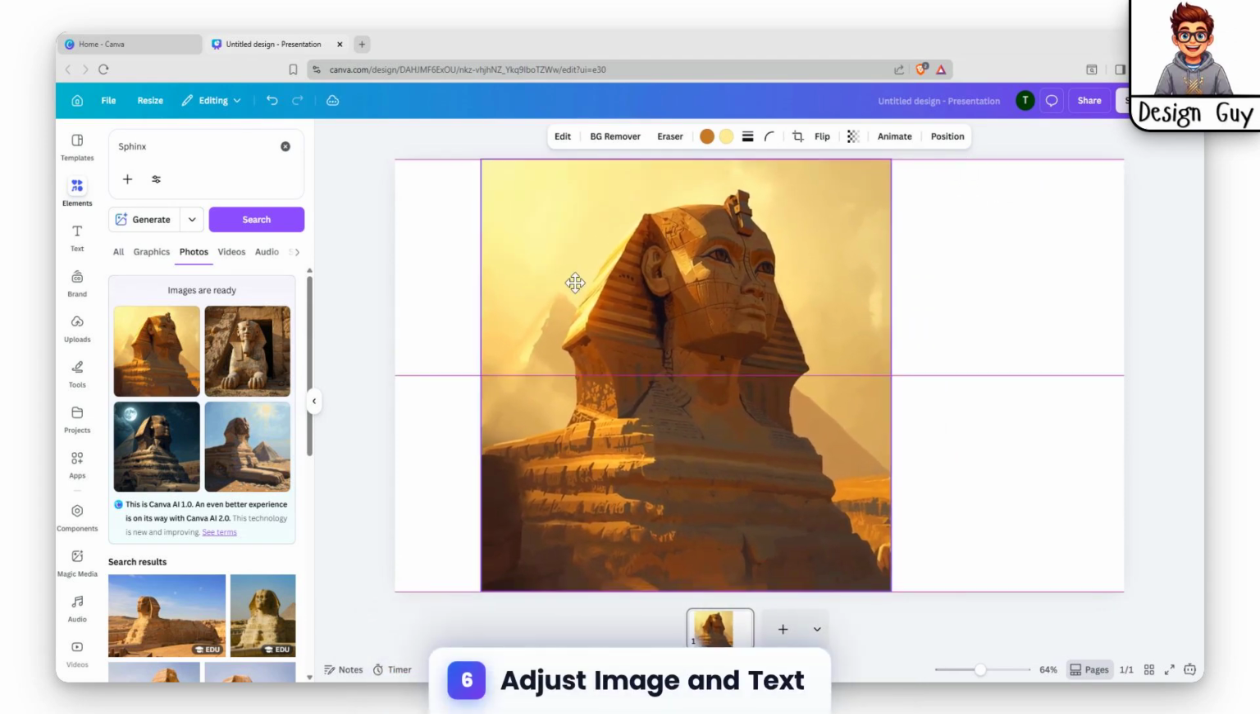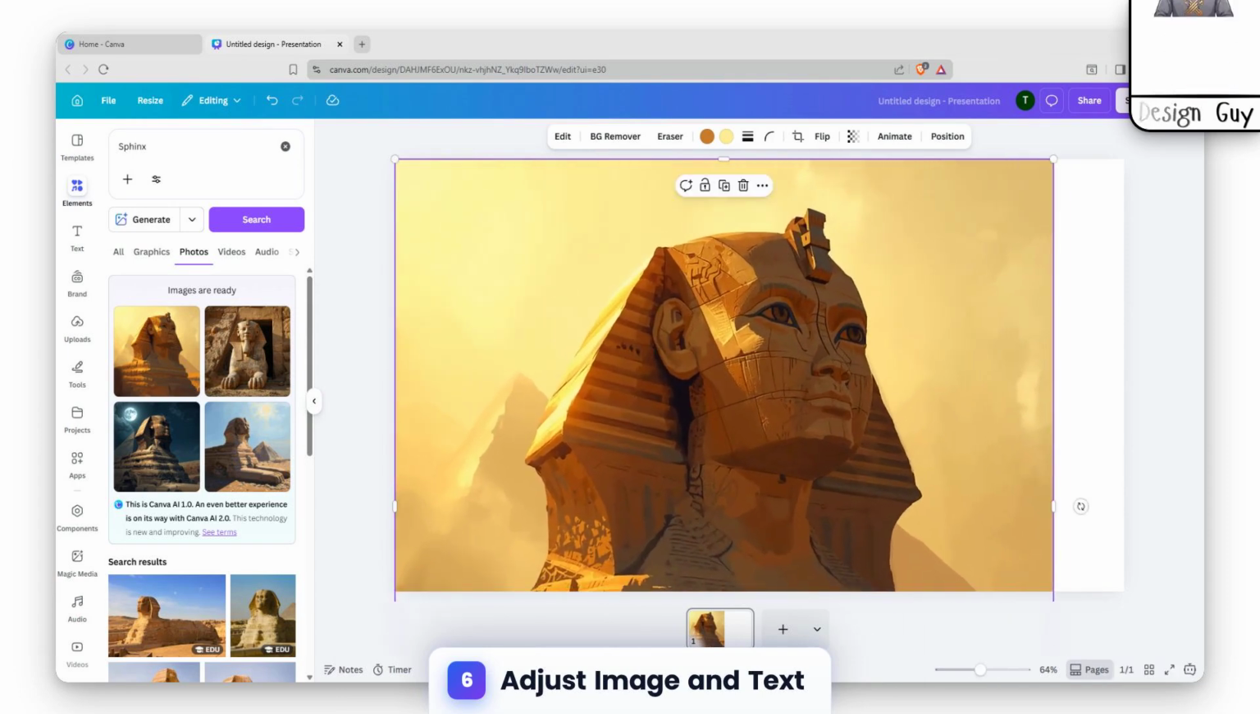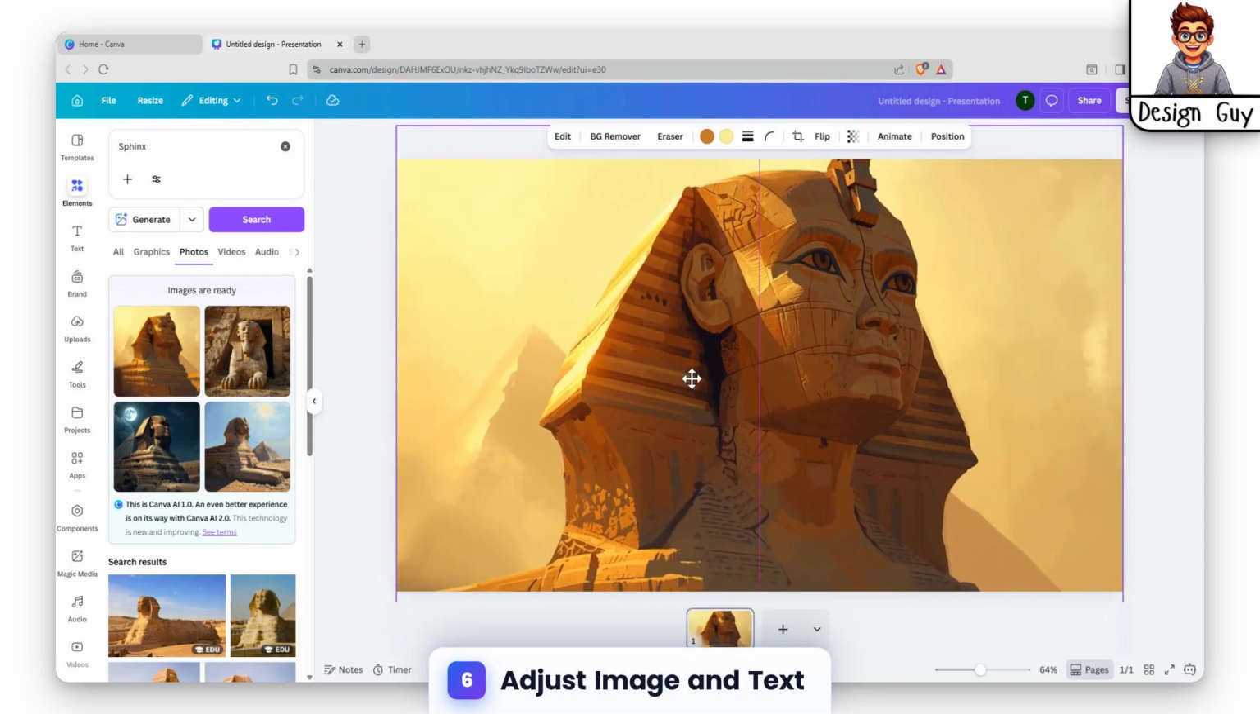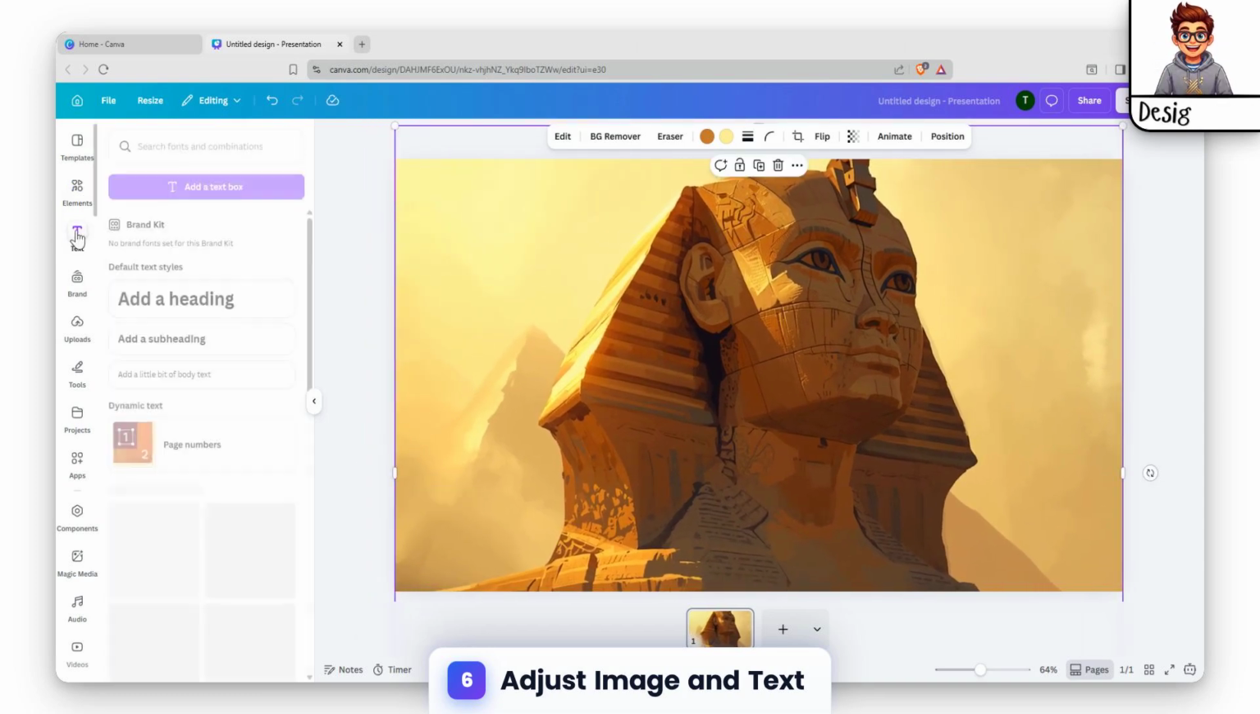Resize the image and text to your preferred dimensions. Click and drag the corner handles to adjust their size. Next, we'll add an effect. Select the element, then click on the Effects button in the top menu. Browse through the available effects and choose one that best suits your design.